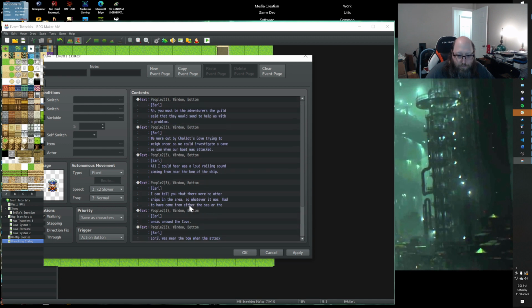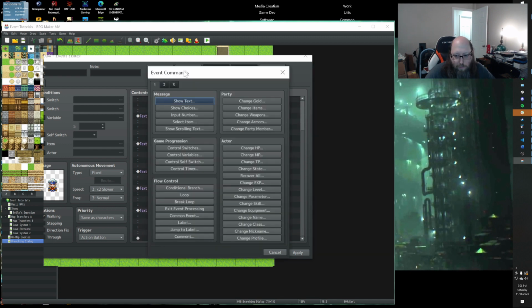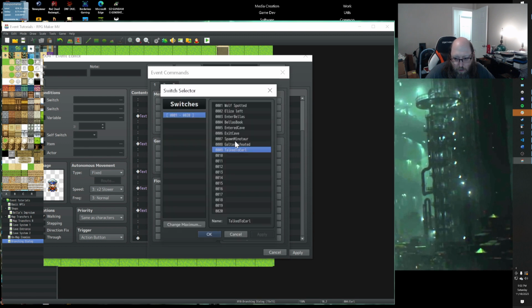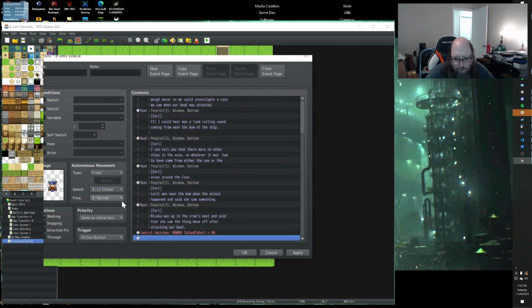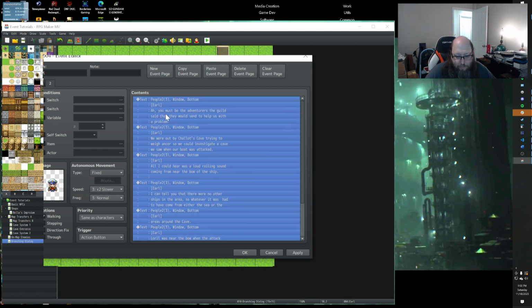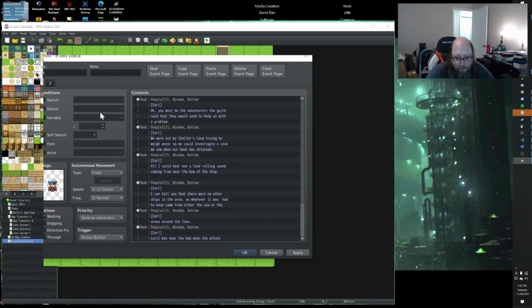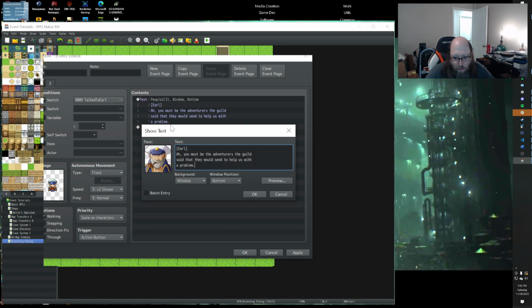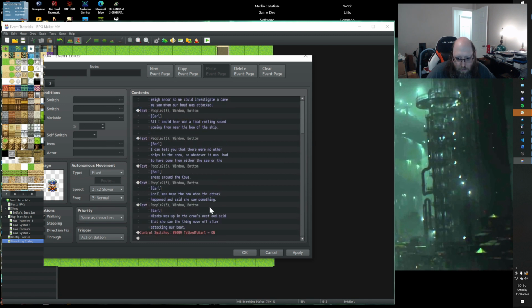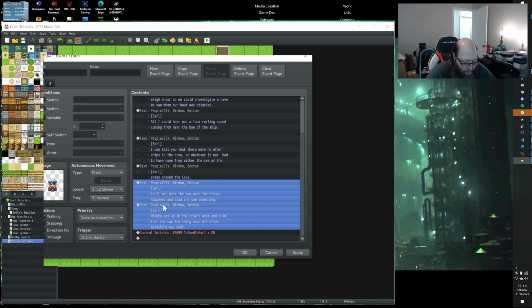Alright, then we go to that. Alright, so we're going to add in a control switch, talked to Earl, turn it on, then we're going to copy this, delete what's in here, and add in the check for this. I should have left one of them, I guess. And then we're going to add these in to remind the player what each character knew.